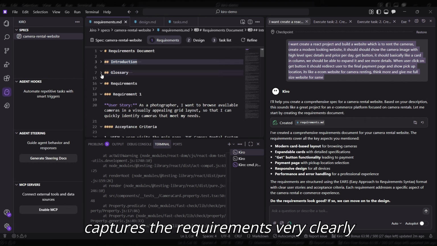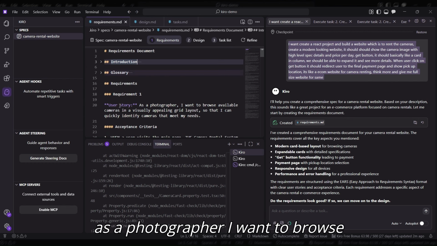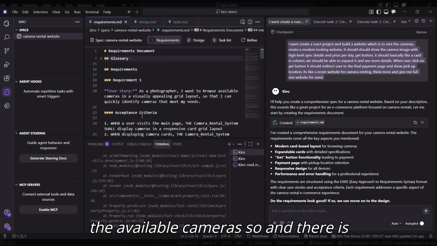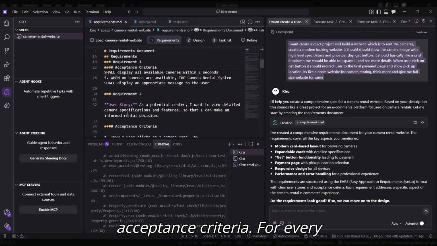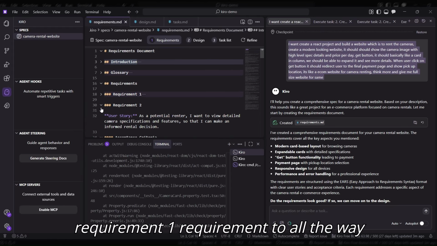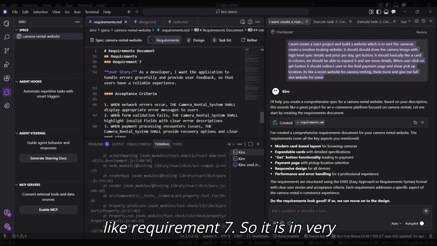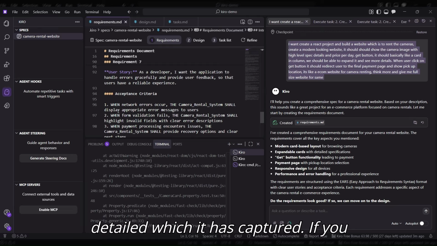It actually captures everything, and it also captures the requirements very clearly from the user story point of view, like as a photographer I want to browse the available cameras. And there is acceptance criteria for every requirement. So likewise it captured a lot of requirements, like requirement 1, requirement 2, all the way to requirement 7. So it has captured it in very great detail.